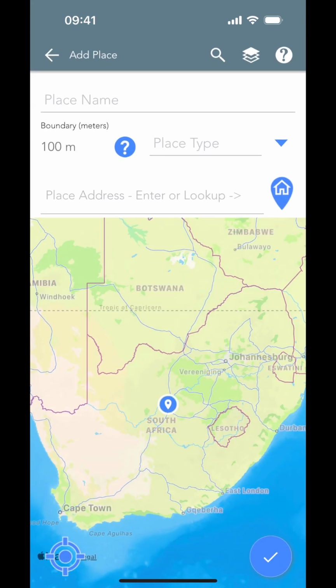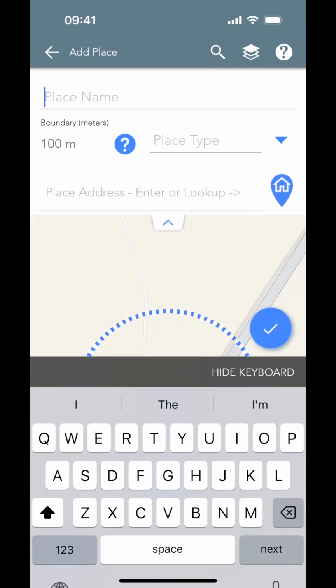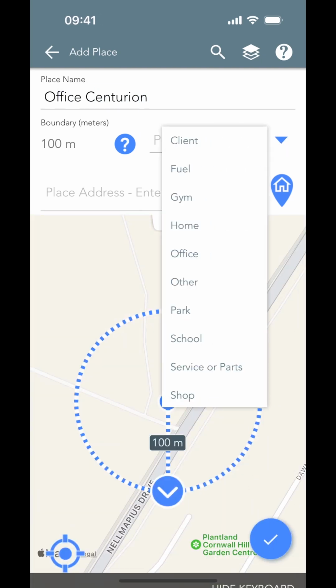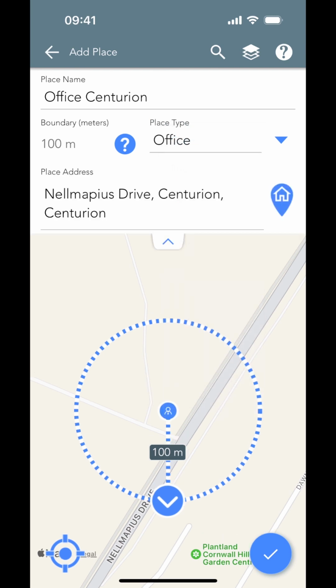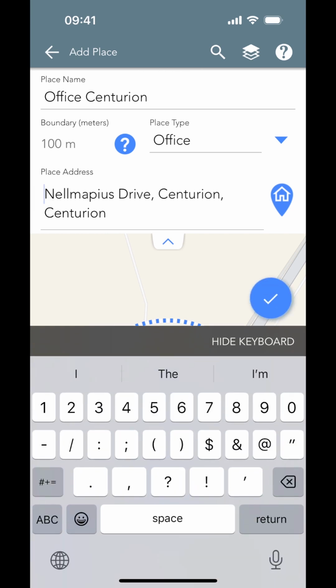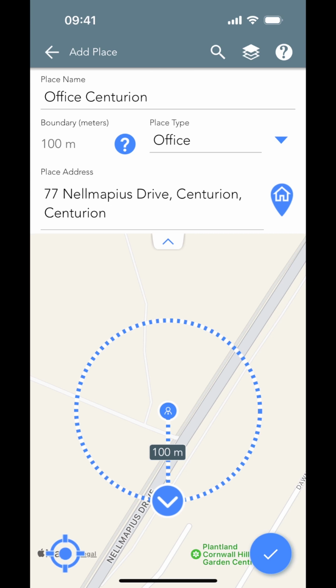We'll create the first place at your current location. Add a name for this place and select the place type. Tap the Address Lookup button to retrieve the address for this place. Edit the address if required. Save the place.